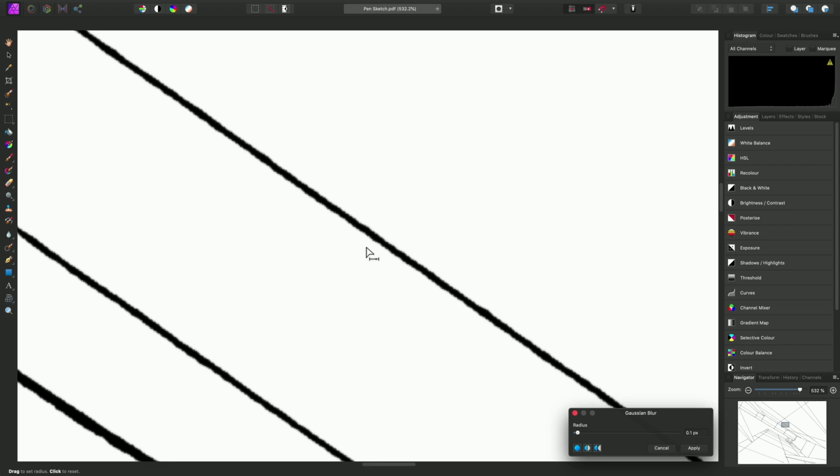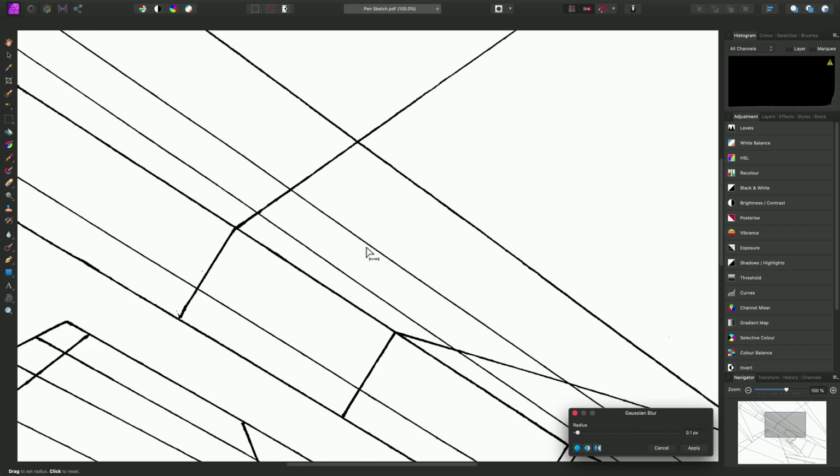Now, because we're zoomed in above 500%, this obviously looks quite soft, but if we zoom to 100%, and to do that we can use Command 1 on Mac or Control 1 on Windows, we will see that the effect it has is actually quite pleasing. It smooths out the line detail just enough without making it look too soft. Let's click Apply to apply that Gaussian blur.